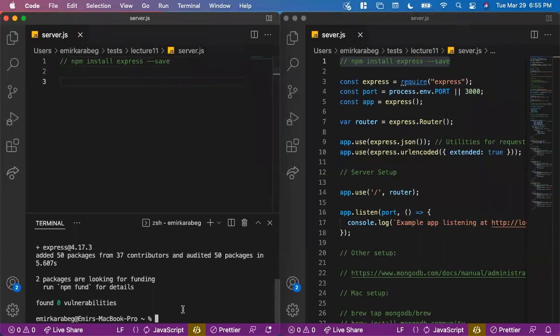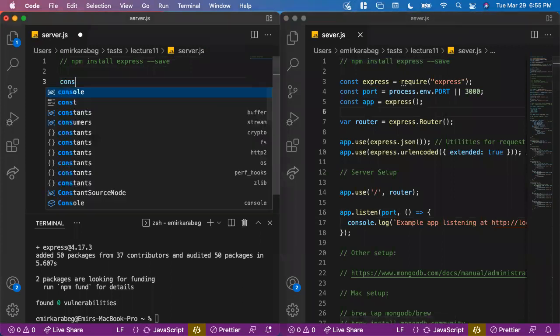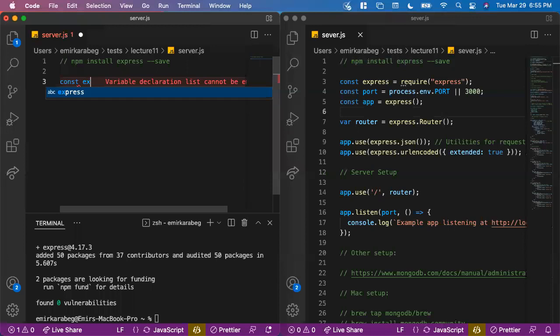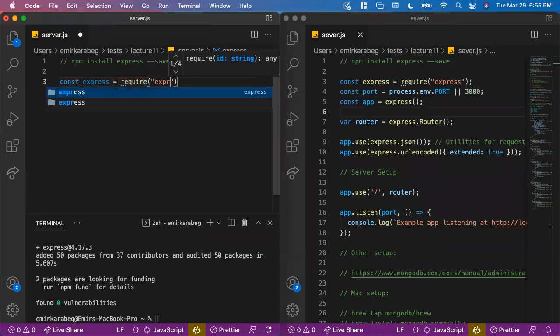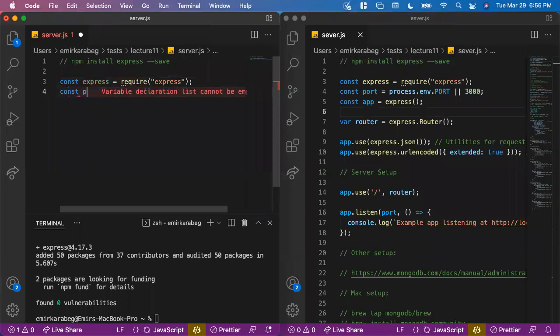Okay, so we're going to go line by line. This is an application I created a couple days ago. So let's get started. Let's import Express, and the way we do that is we say const express equals require Express. This is just importing Express. We did this last time. And then let's define a port that we're going to use on our localhost.